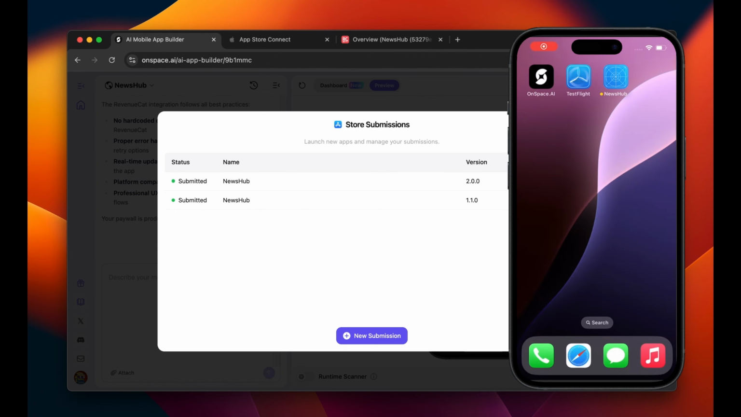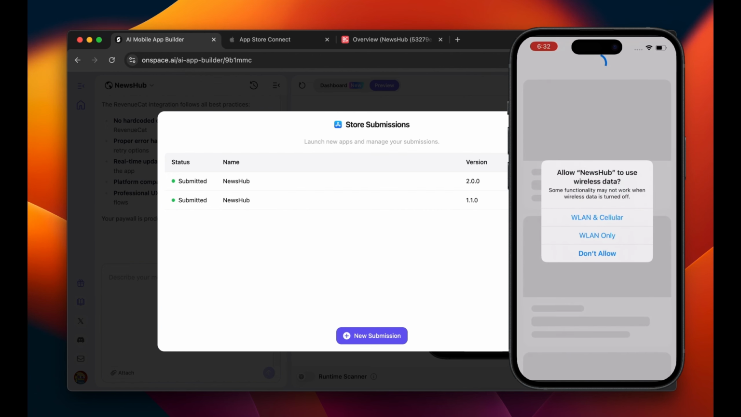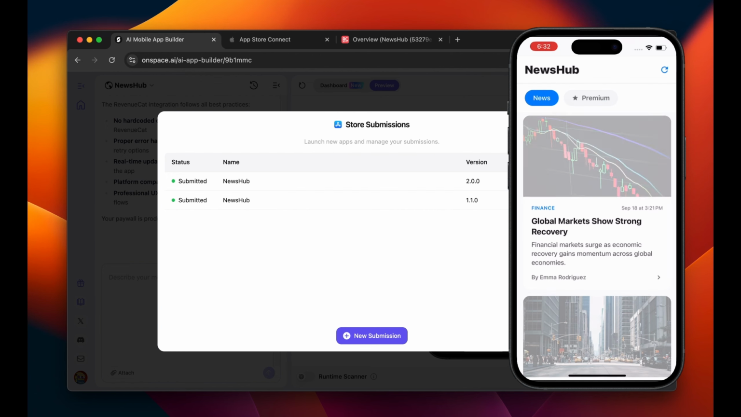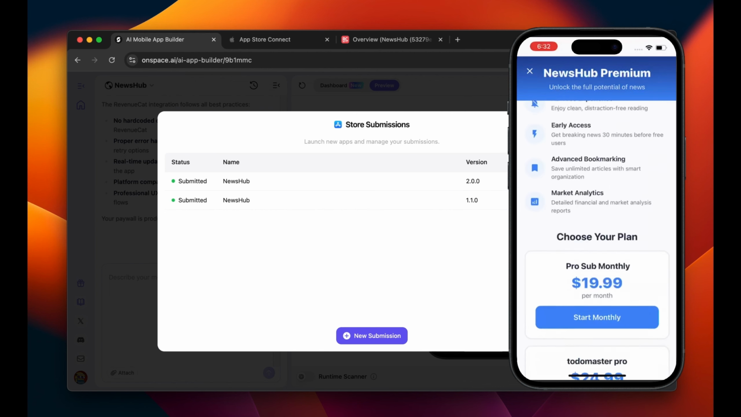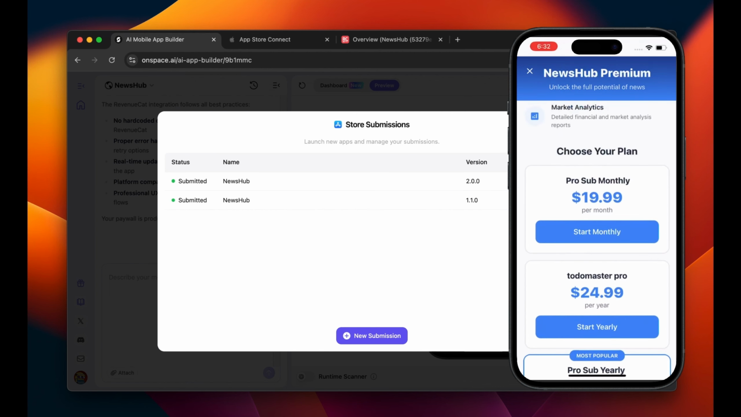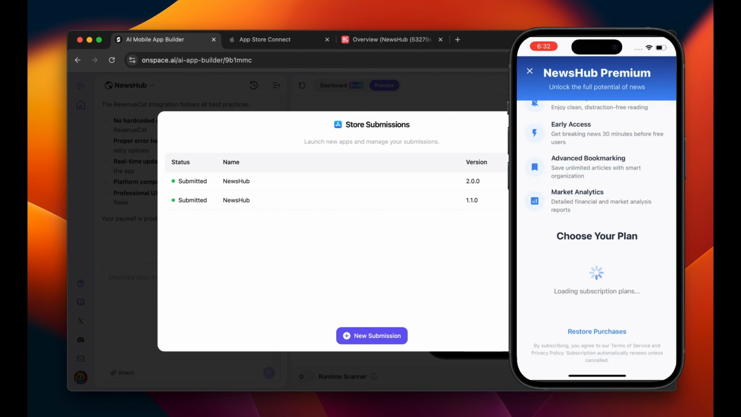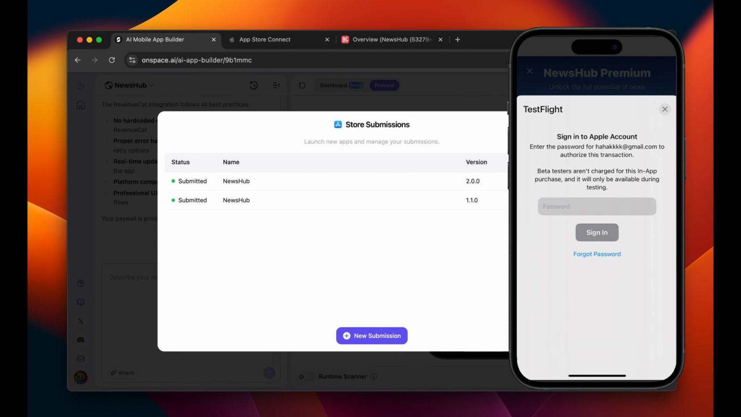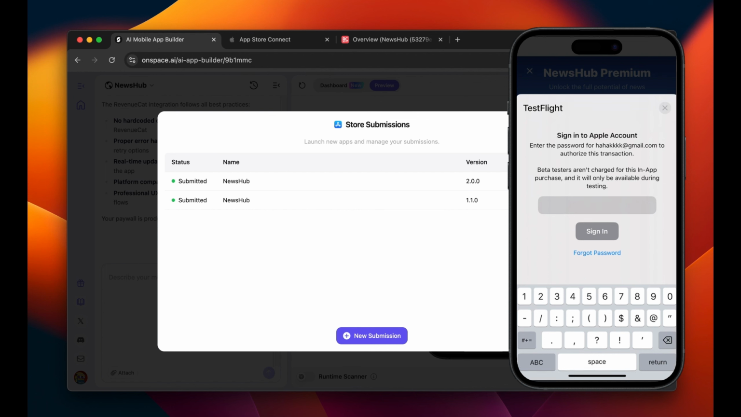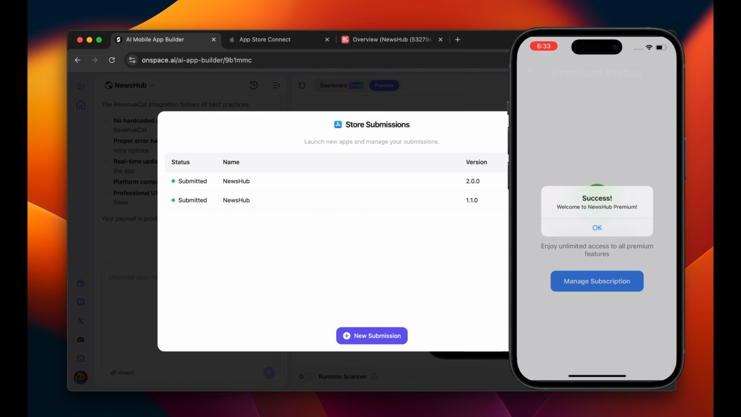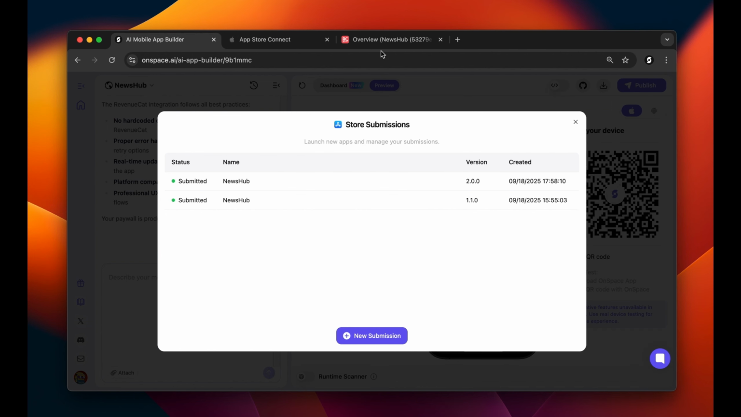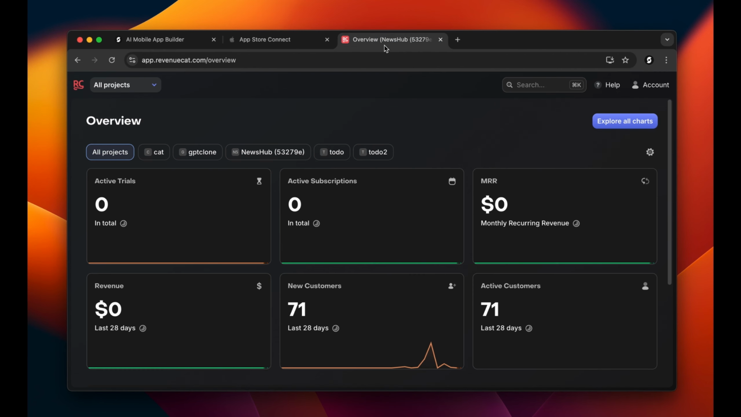On your iPhone, download the app from TestFlight and open it. If you don't know how to use it, you can also check the Publish Your App to App Store tutorial on the OnSpace YouTube channel. Look, the in-app purchase is working. Now, let's see if the payment is shown in the RevenueCat transaction history.